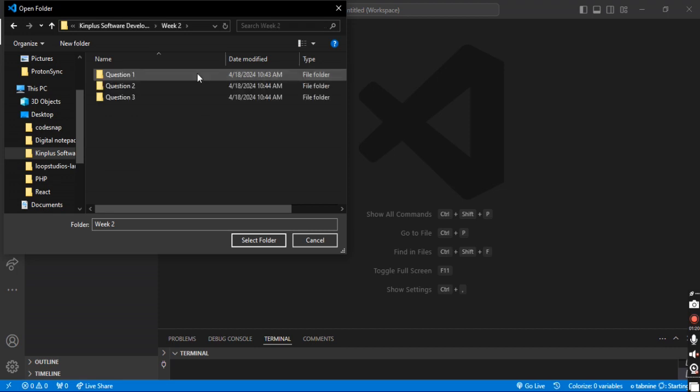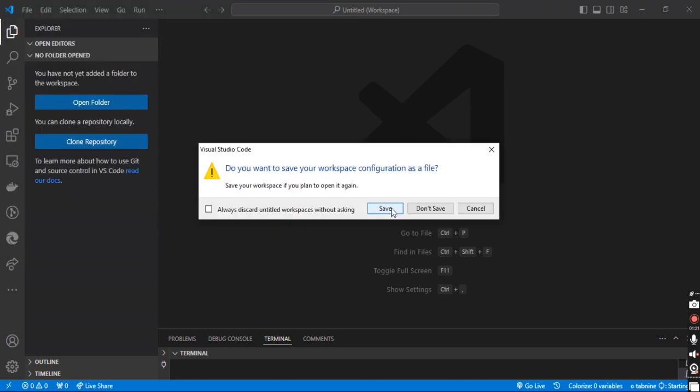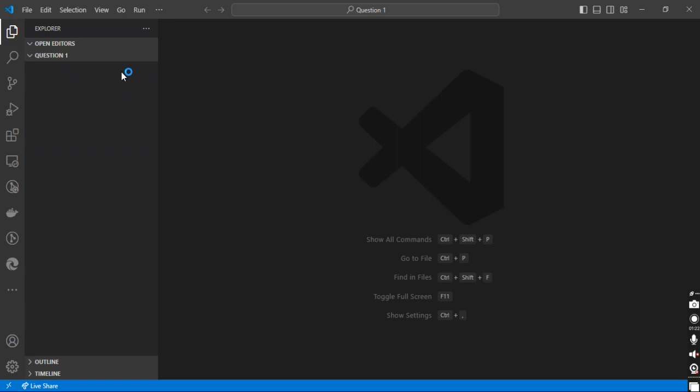So if you want to answer question 1, you open the folder for question 1. You select folder. And if you want to answer question 2, you select the folder for question 2. So now our folder is going to open on Visual Studio Code. So you can see the name of our folder, question 1.